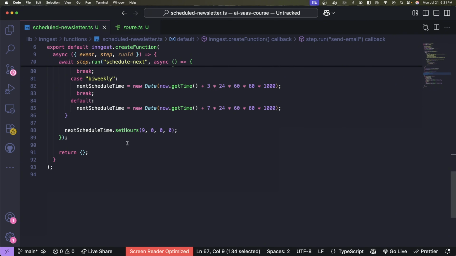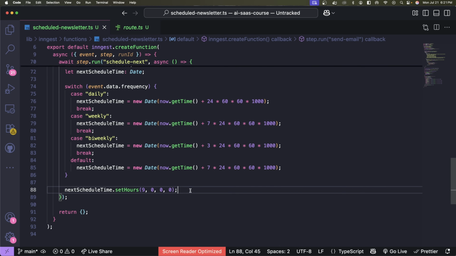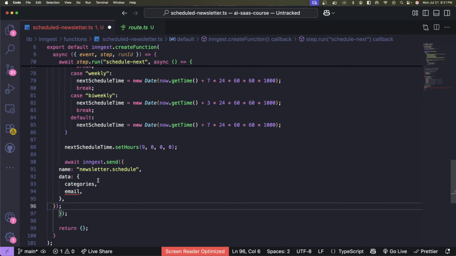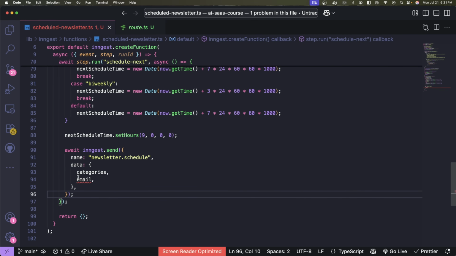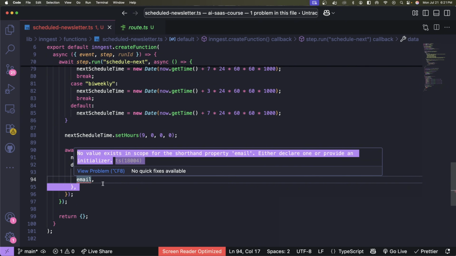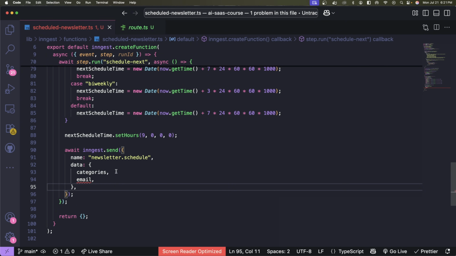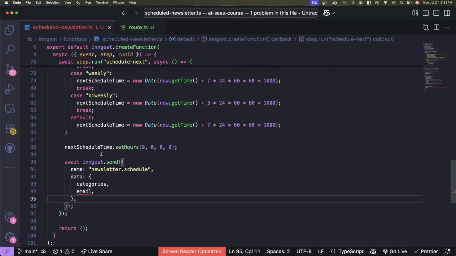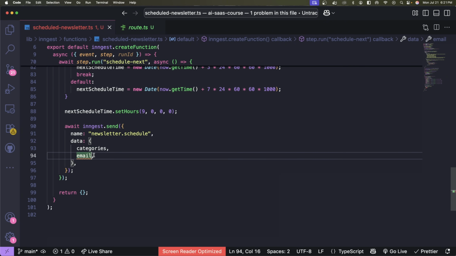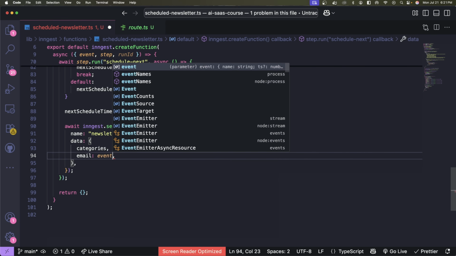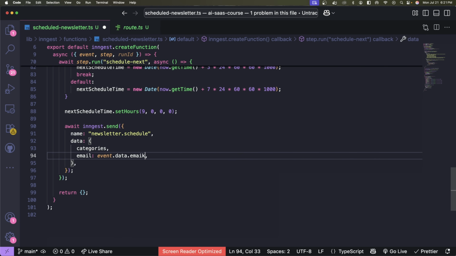I'm going to come down here, and after we set the hours, I want to send the newsletter.schedule function. Now, the data we pass here is going to be a bit different because they're not the ones that we're getting from the route. They're actually the ones we're getting from this function itself. So for example, the email we can get from event.data.email.